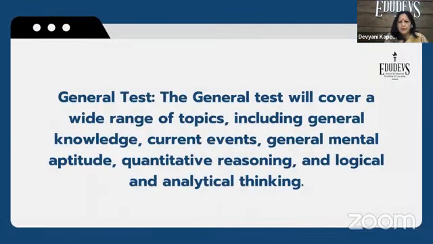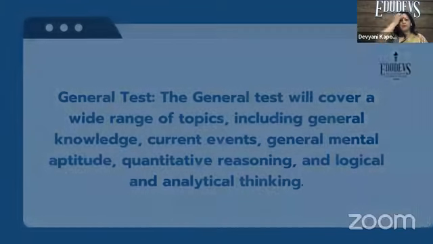The general test will cover a wide range of topics including general knowledge, current events, general mental aptitude, quantitative reasoning, and logical and analytical thinking.